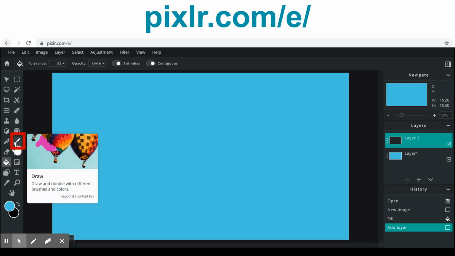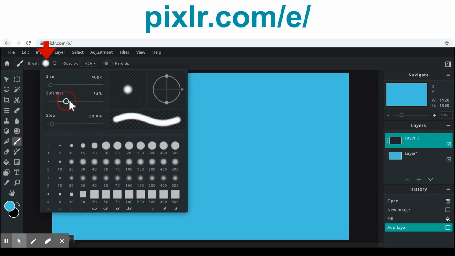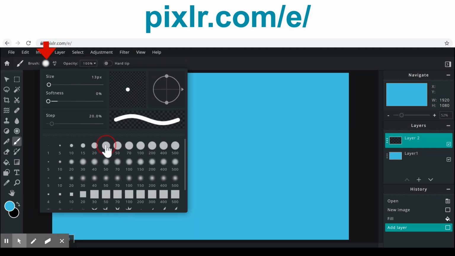To begin, click on the Draw tool, which looks like a paintbrush. From here at the top, you can change the softness of your brush and also the size. There are also preset brush sizes and shapes that you can choose from. I'm going to use the 30 pixel preset round brush.